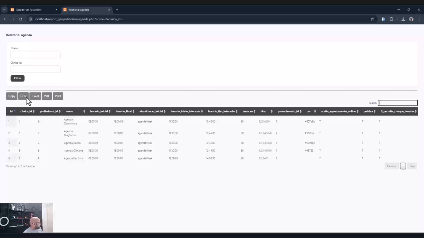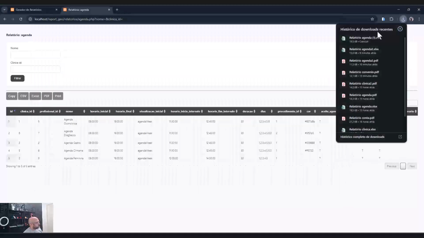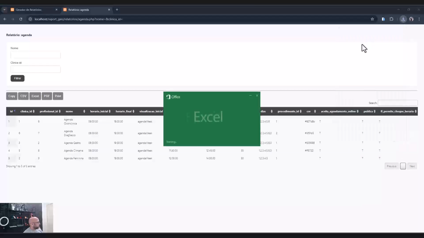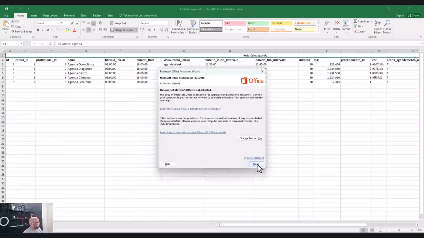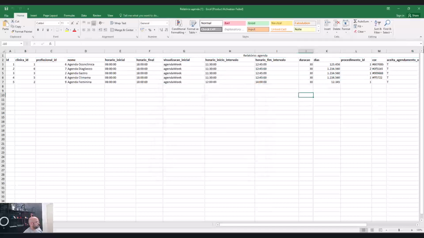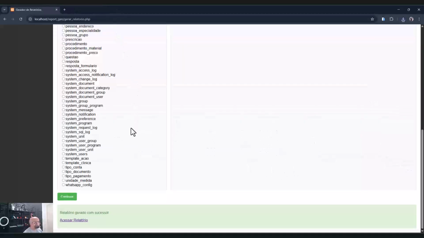I can also copy, export to CSV, Excel, PDF. I'll take Excel here, look. I'll generate for Excel. You'll notice that it will save to Excel. Open. There it is. Saving the Excel data. Okay? It has pagination by default. I can go back here.